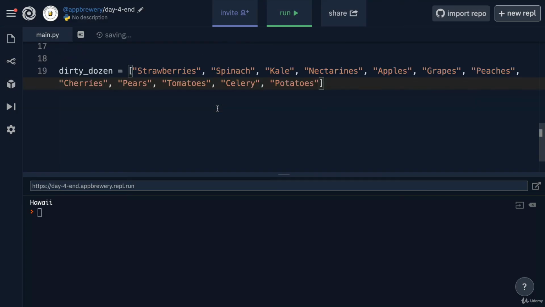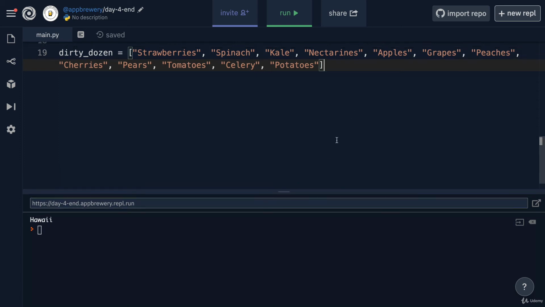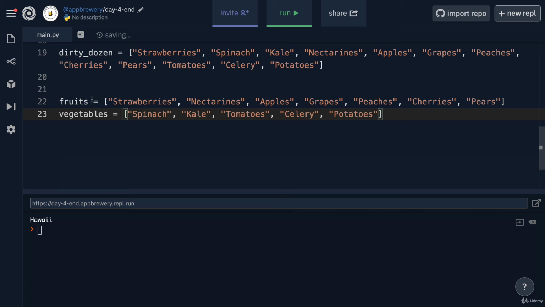So let's create a list of the dirty dozen. But you'll notice that some of these are fruits like strawberries, apples, and other ones are vegetables. So how can we use our lists to still keep them inside the same sort of container, the dirty dozen, but somehow separate them out into fruits and vegetables? Well, we could just simply create 2 lists, fruits and vegetables. But these 2 lists kind of have a relationship, right? They're kind of related because they're all on the list of high pesticide foods. So how can we have lists within a list?